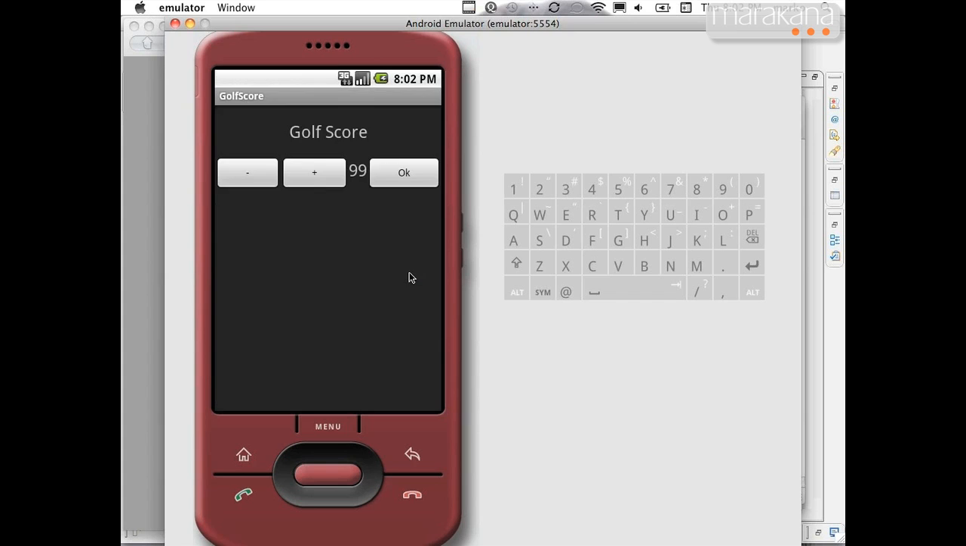So does this mean that you can't have background tasks? No, so these are activities. So that's a good question.